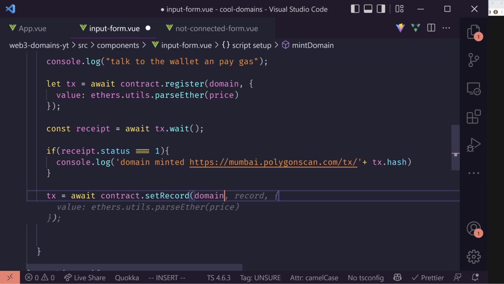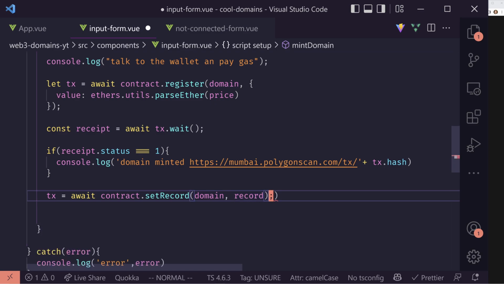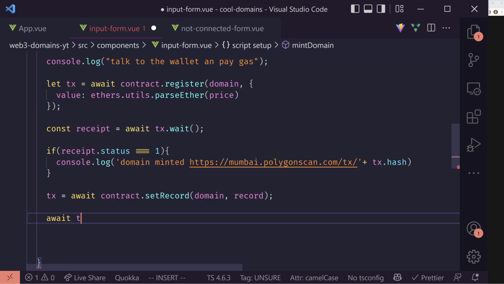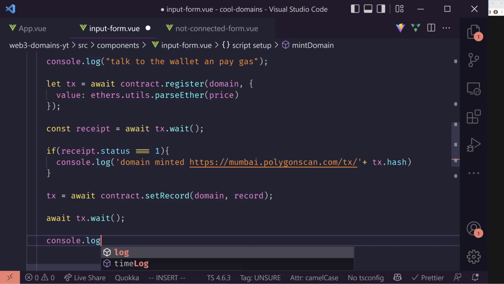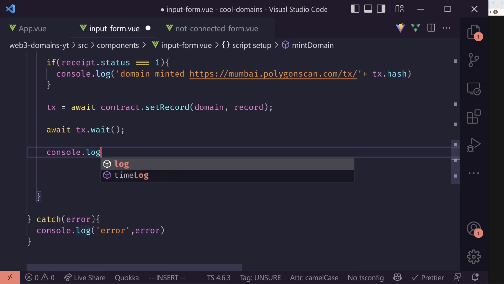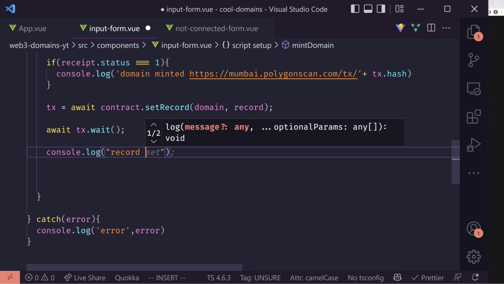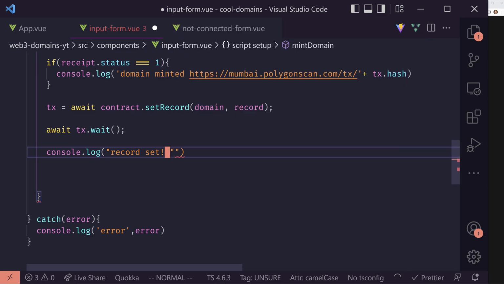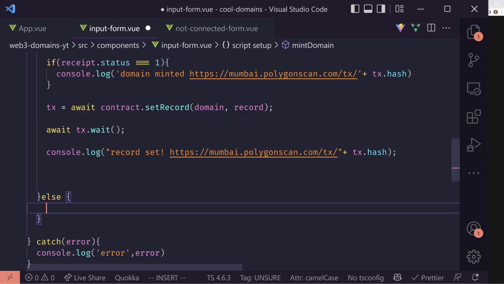So yeah, we'll do contract.setRecord, and then we'll pass in the domain and record. And then we'll have to, once again, wait for it, tx.wait. If that passes, this basically runs the setRecord command on that contract. And we can just do console log "record set," with the address being mumbai.polygonscan.com/tx.